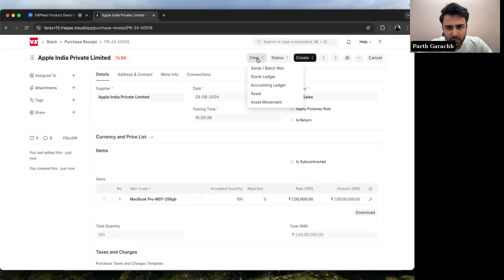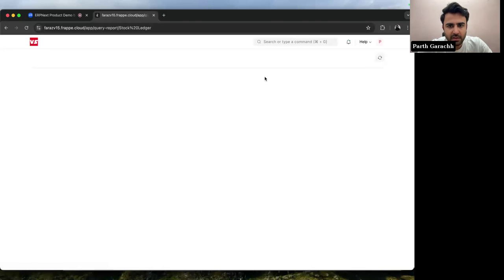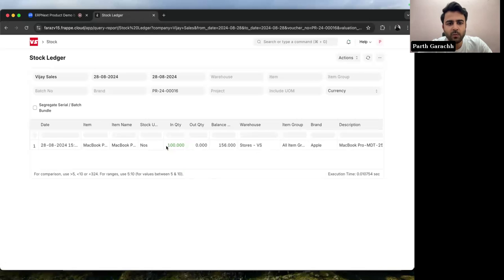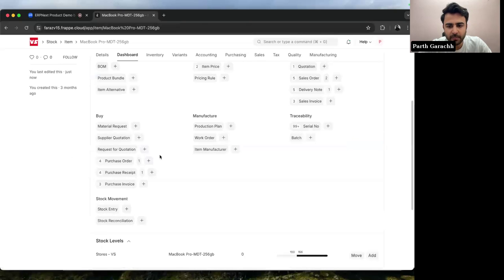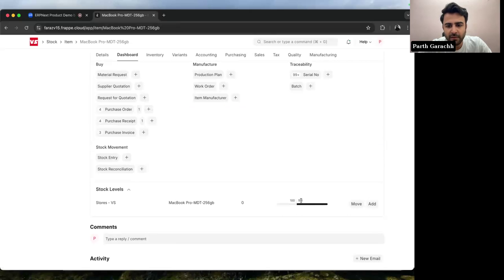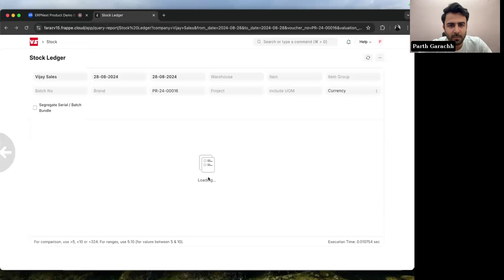If I go to the view section and open stock ledger, you will be able to see 100 inward quantity of this item in the stores warehouse, right? So you don't have to manually go and make an inward transaction. As soon as you submit the purchase receipt entry, it will automatically increase the stock of this particular item in your warehouse. If I open this item just to show you, now you can see the quantity is 156. Earlier it was 56, right? So this also gets automatically updated.